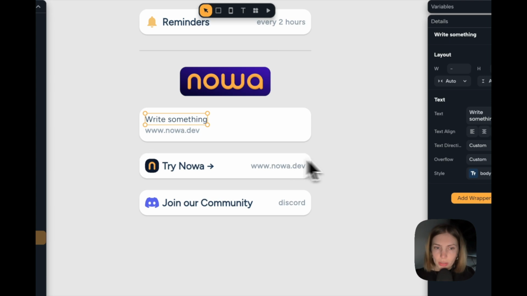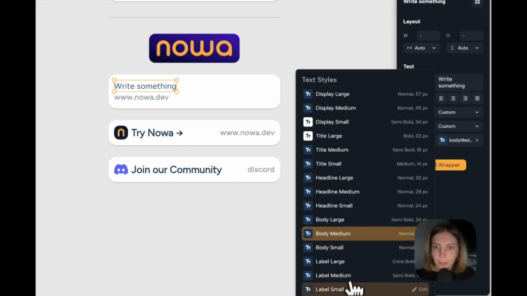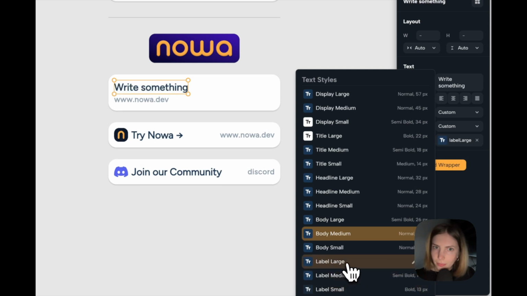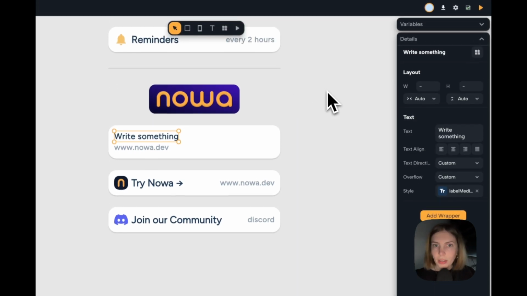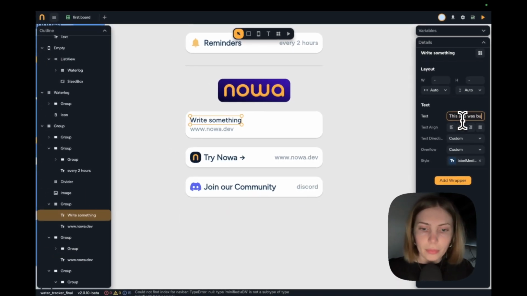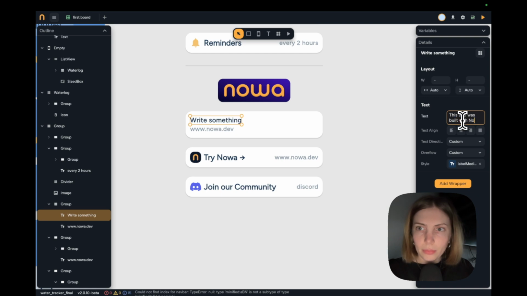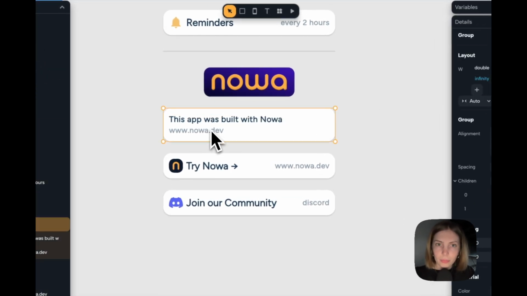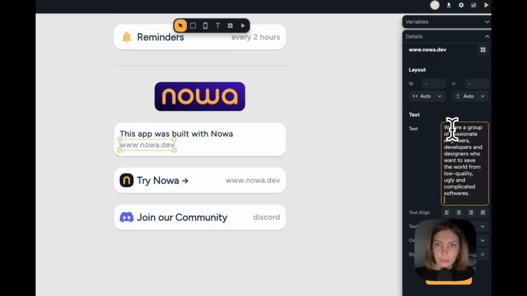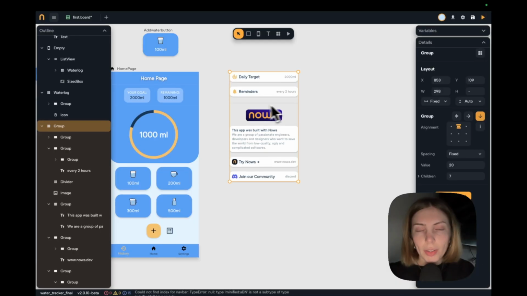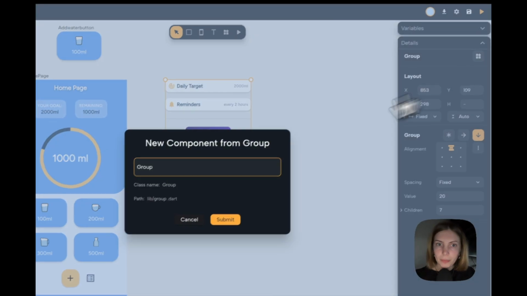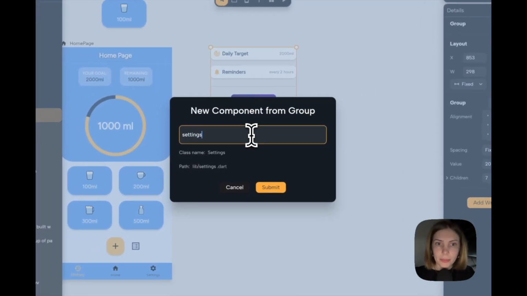I'm gonna select the text widgets that I just added, and I modify the text style. And here I'm gonna change the text. Now that we finished the content that is going to be in the settings page, I can select the column with the settings, and I can go at the top of the details panel and create a component that I will call settings.